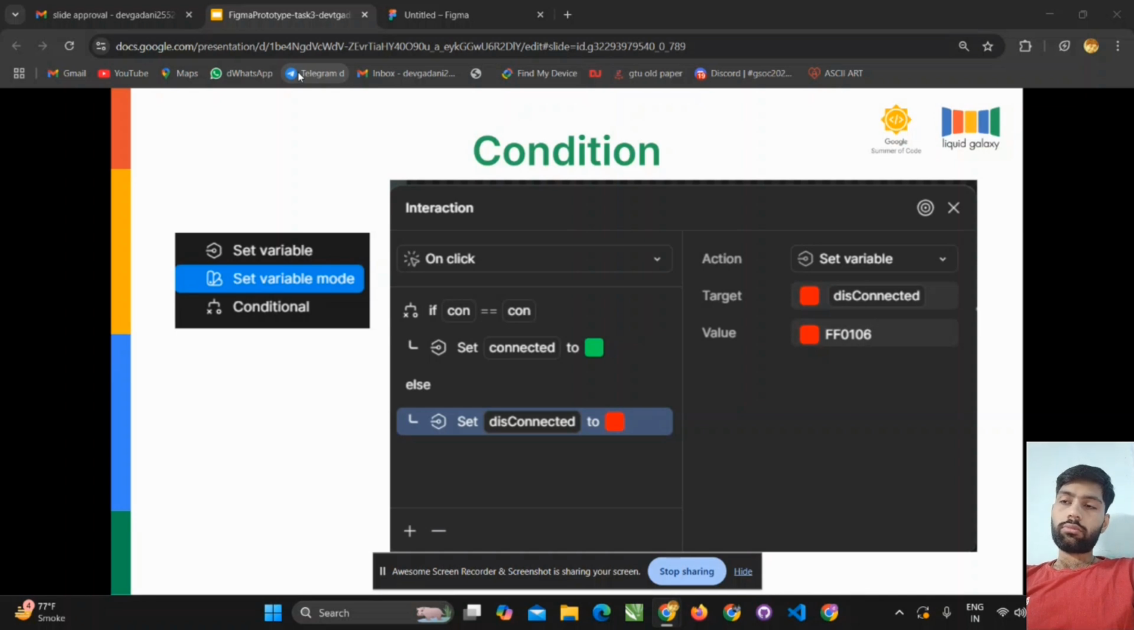In condition, you can see that it belongs to the interaction part only. So on click, I'm going to check whether the condition equals the condition. So con is my local variable, which has been set to connected. If both are the same, then set it to green. Else set it to disconnected, so red color.